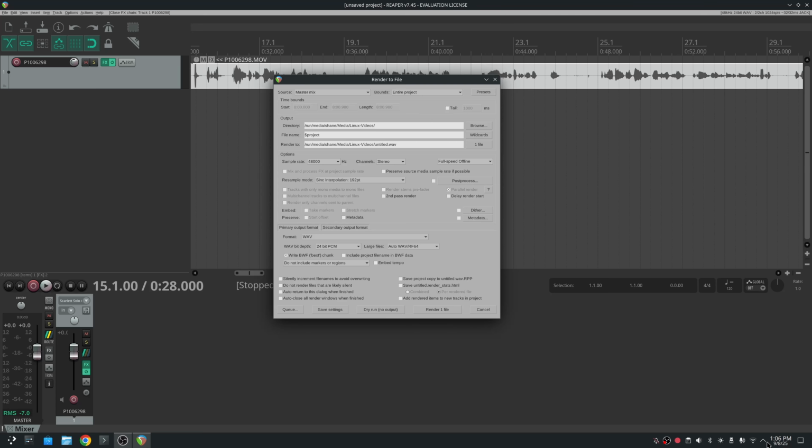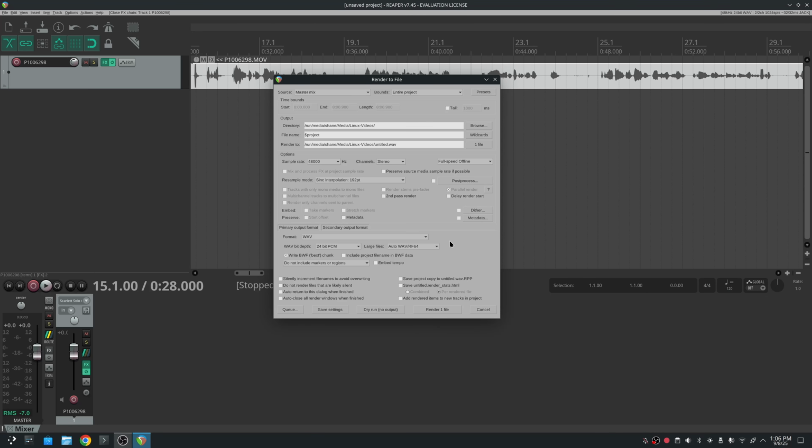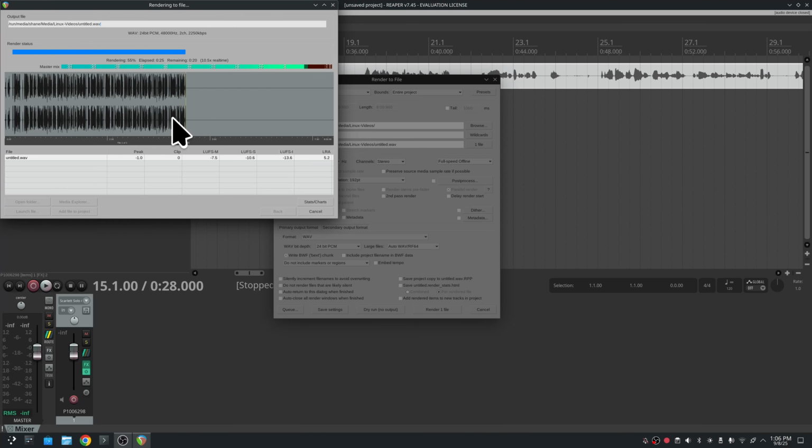You could speed up your rendering if you have power management stuff enabled on your system. So like that. And then I just hit render one file and it will render it out. When it's done, we'll go ahead and pull it into DaVinci Resolve, where you can see that I use the file and that it does line up with the video. But as you can see, the WAV file looks like a typical master from music.